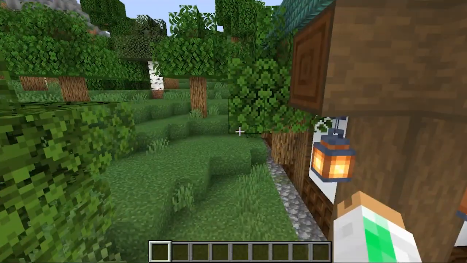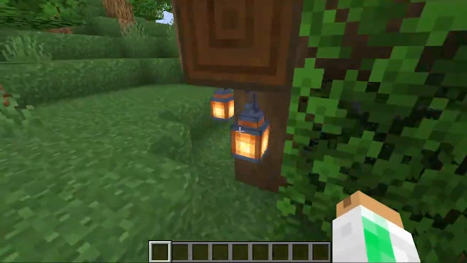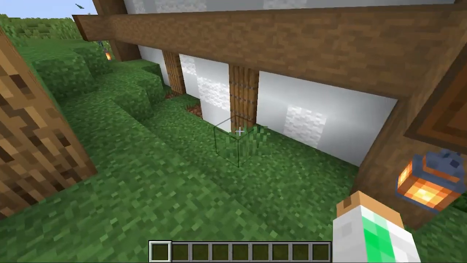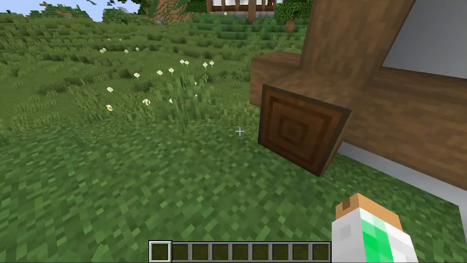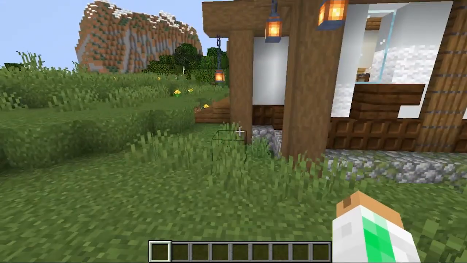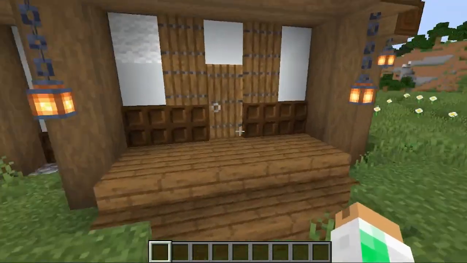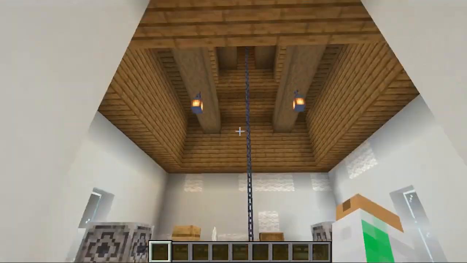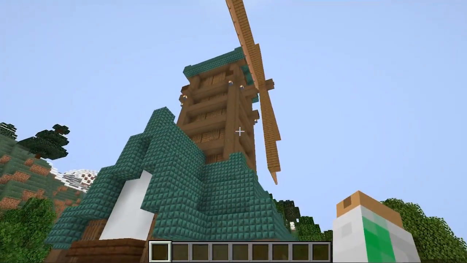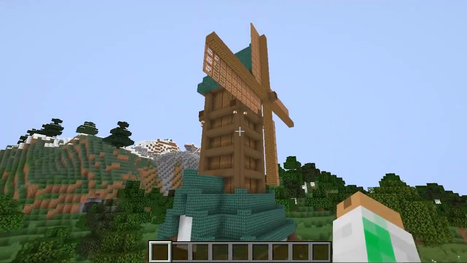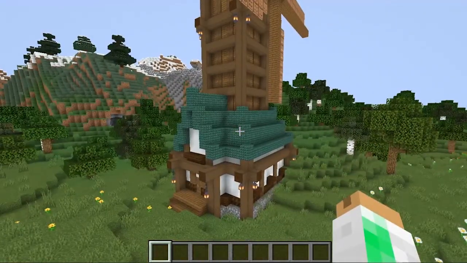So you can see this is why we want structure voids, because now it blends in with the land a lot nicer. So it just gives it a little bit more of a natural feel. But then we can come in, whatever. But yeah, so that is how you can create your own structures using this data pack.